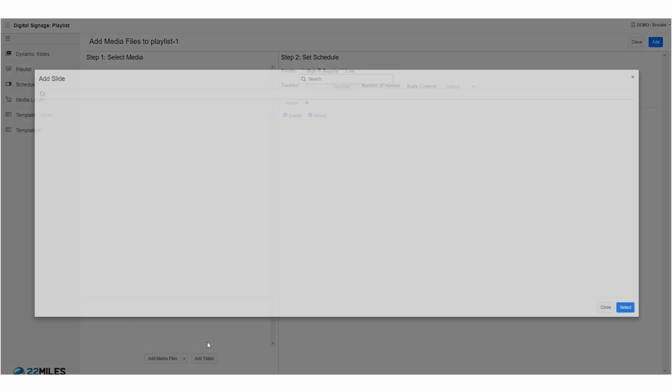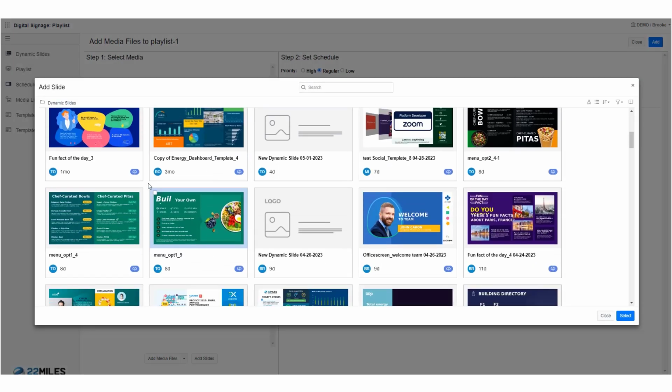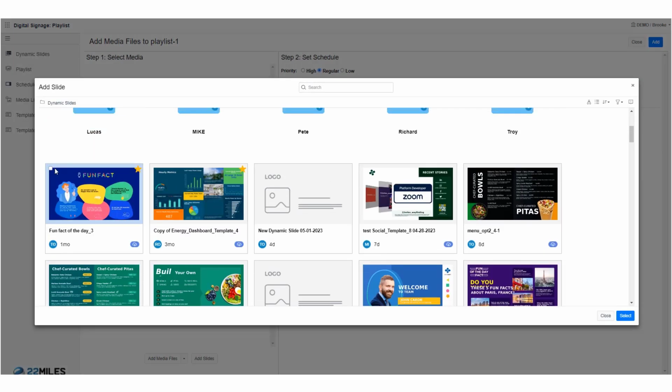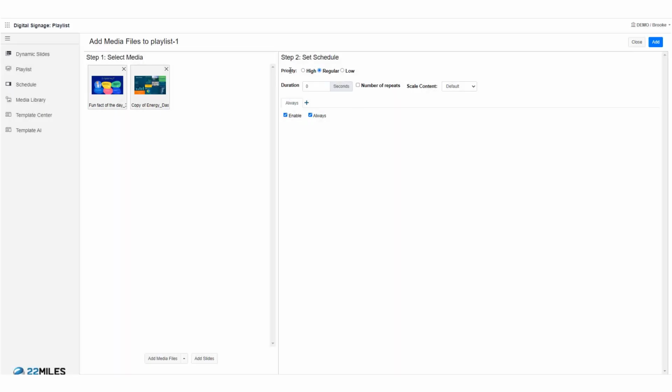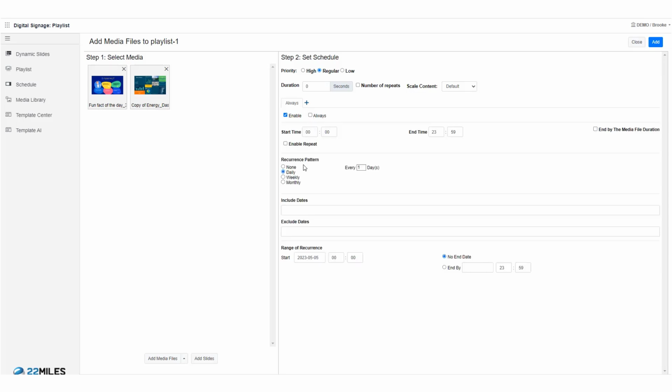We also support scheduling a rotation of dynamic slides. Choose a few of your dynamic slides and add into step 1. Now we have scheduling options. Set a very specific schedule by time of day, particular days of the week, and an overall start and end time. And all you have to do is add.